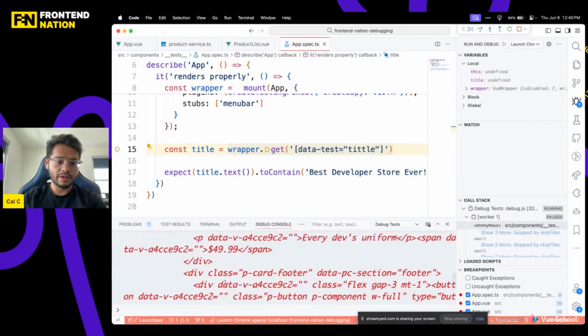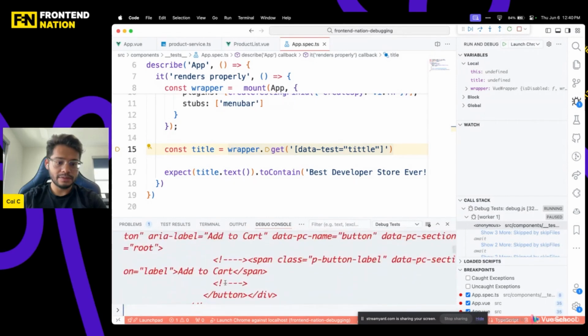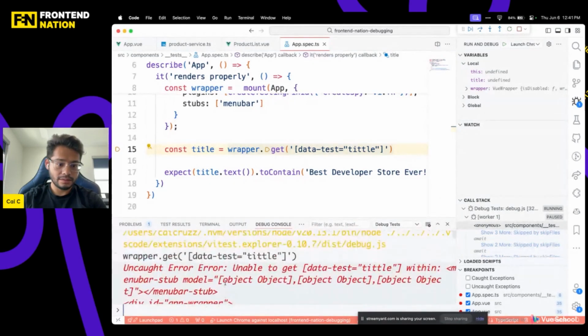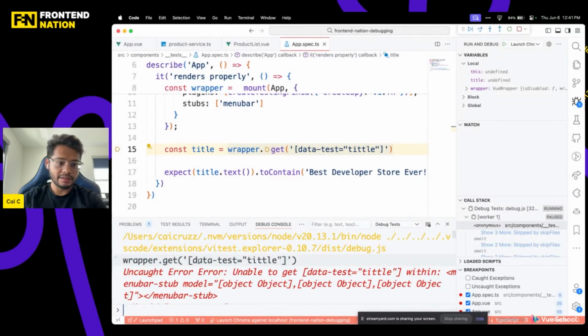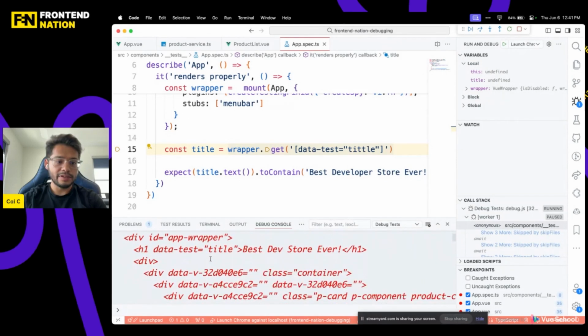But if I go all the way up here, I should be able to see where this starts. And yeah, here it is. This is where I executed the code. We're getting an uncaught error and it's unable to get this ID. So it's not able to find it in the HTML. And if I scroll down, okay, I see what the problem is. The ID is title, but I have two T's here.